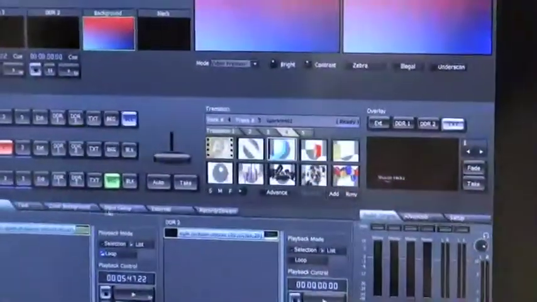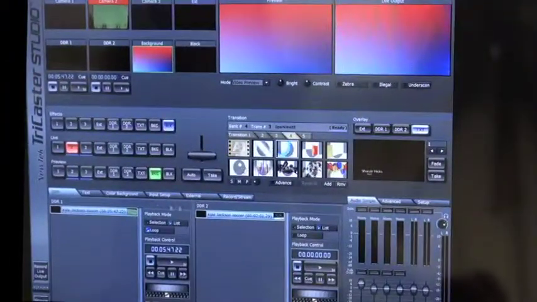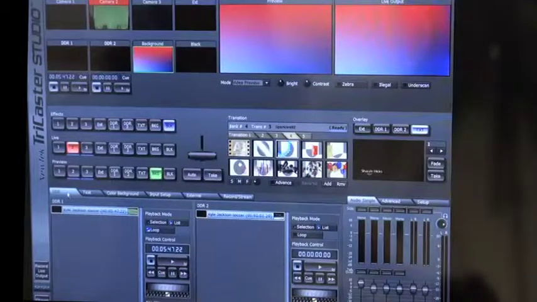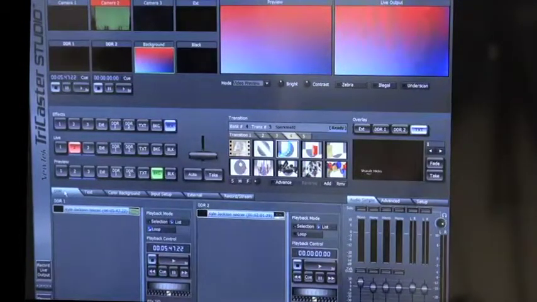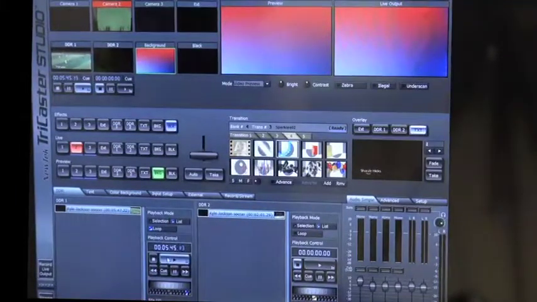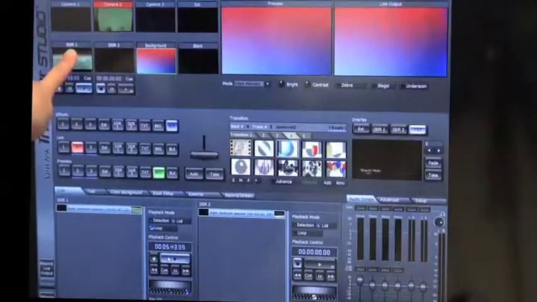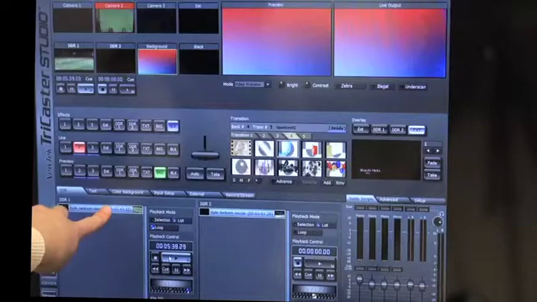On the bottom bar of this are the various inputs that you have. So the first tab here is called DDR, and that is my tape. I'm going to double click the tape, and as you can see, it's playing right up here in DDR1. And I just double clicked it here to play it.